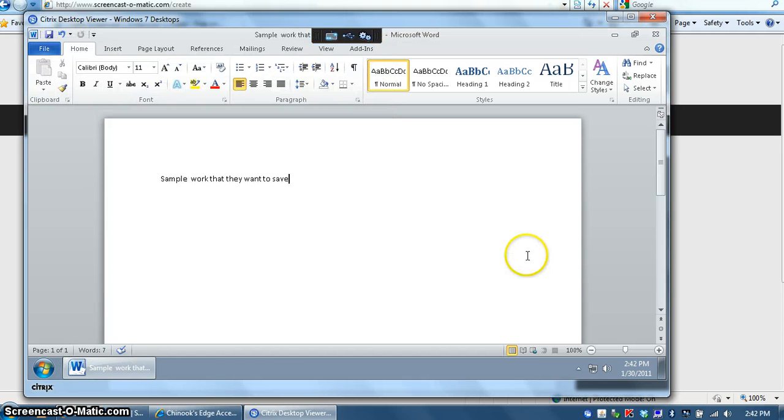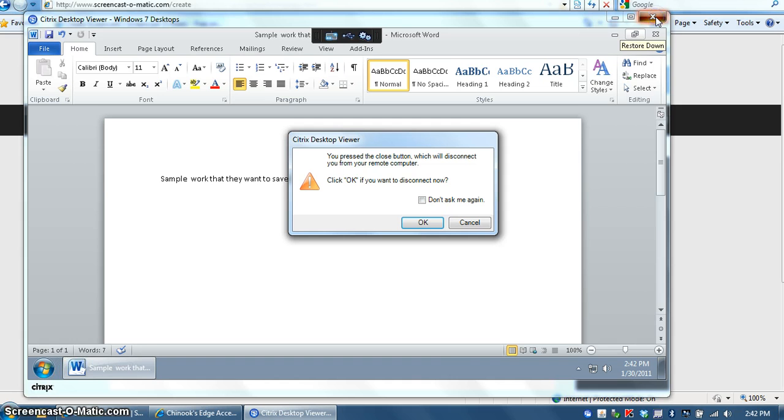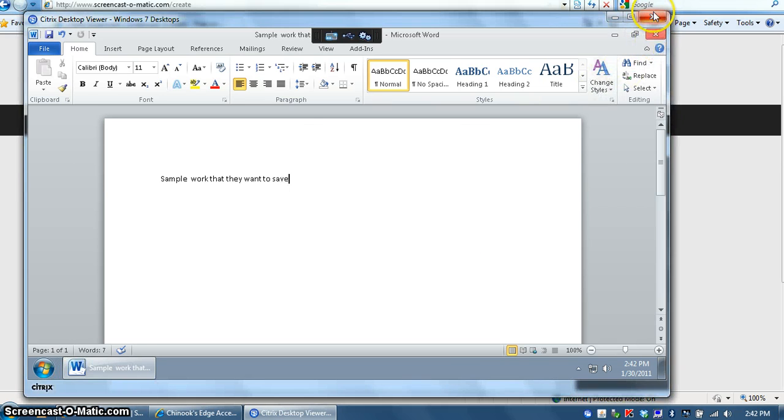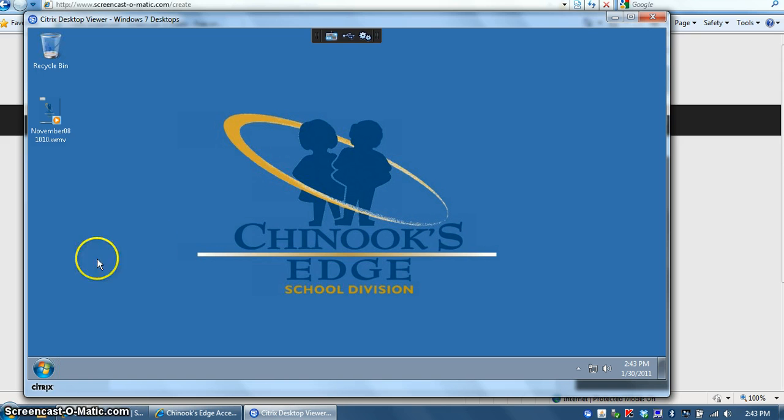And now when I'm finished working on this, I then can just click on this X to get rid of it. Oh, I clicked on the wrong one. Sorry, it's the one below it. This one will take me out of virtual desktop altogether. This is for the application. So I choose just the application. So now I'm back to my virtual desktop.